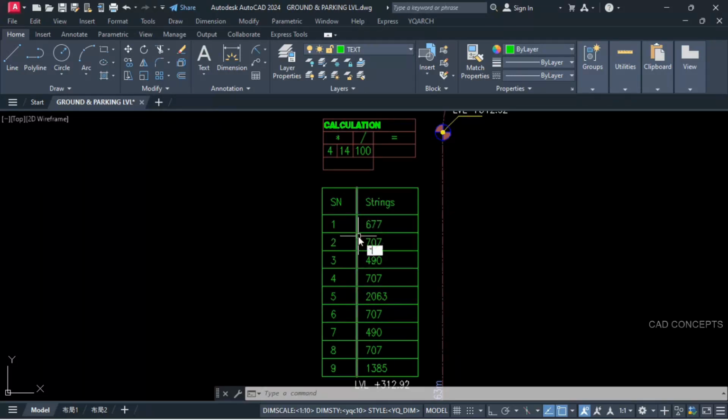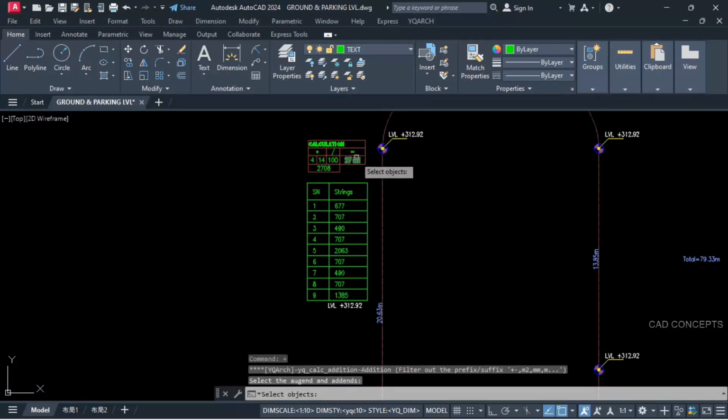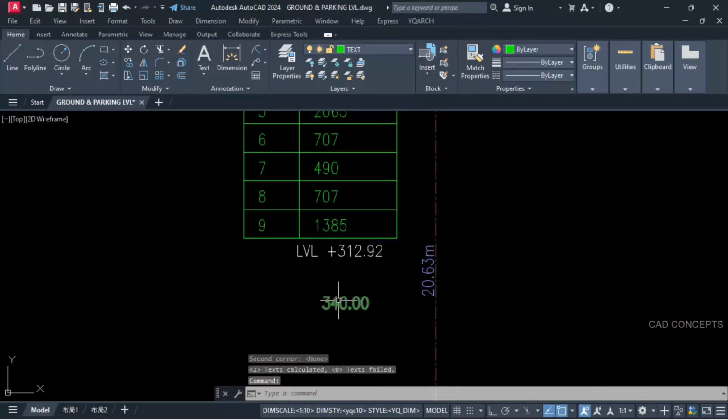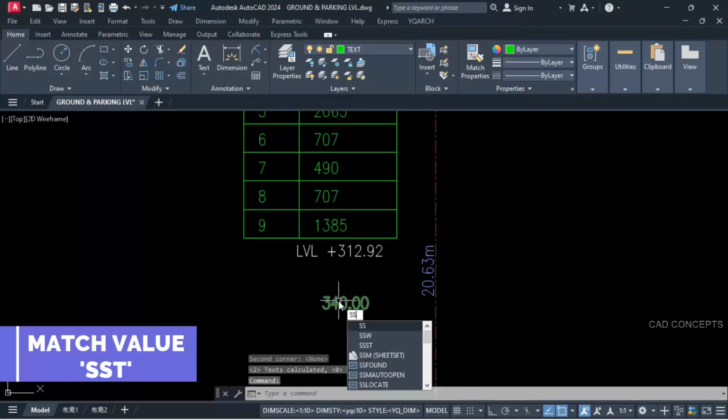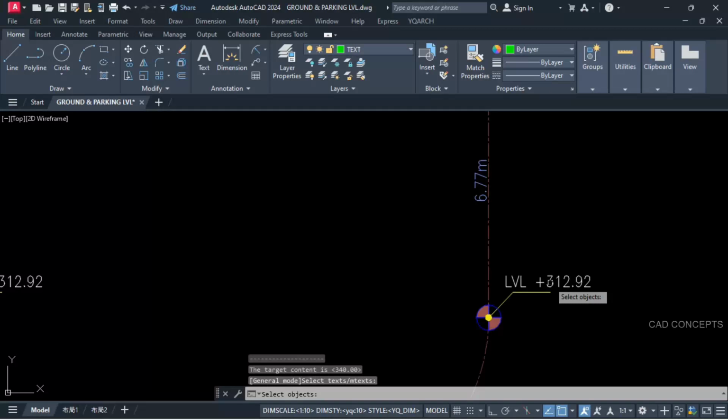Now we will calculate our 4% slab. Multiplication into 4. Before we had taken 14, now we are taking 4%. Take your result. Now divide by 100. Select this one and this one, and take your result: 677 height, 27.08. This value will be added here. With the double st command, we will match this value to our existing level and match here simply. So it got added, 340. Now we are getting it.